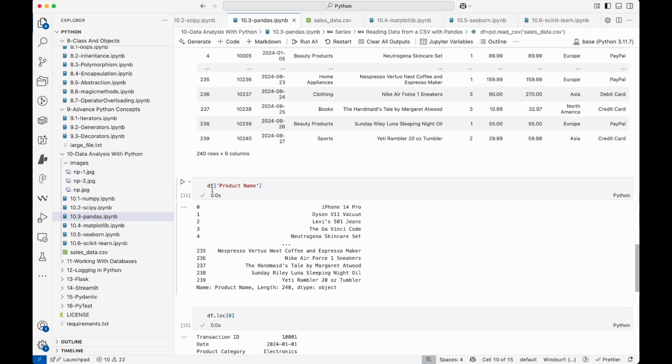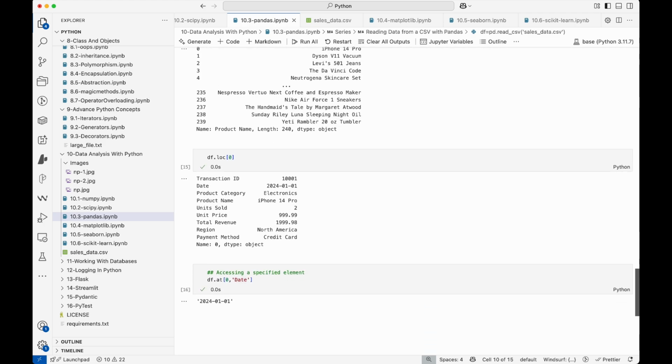Then you can access a specific column. You can say the data frame, dot, name of the column, and you can also see the index. You can also use the index. Then you can also access a specific element using the row number and the name of the column.